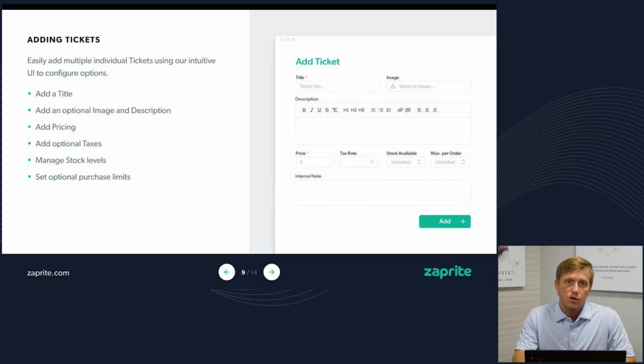With each ticket, you will also have inventory management. And then there'll be a global inventory management as well, if you have a max number of tickets that you can sell across a range of tickets, but then also setting a cap and tracking on the individual ticket type. You can also set optional taxes, and you can also set purchase limits in terms of how many individual tickets a single person could purchase if you want to.